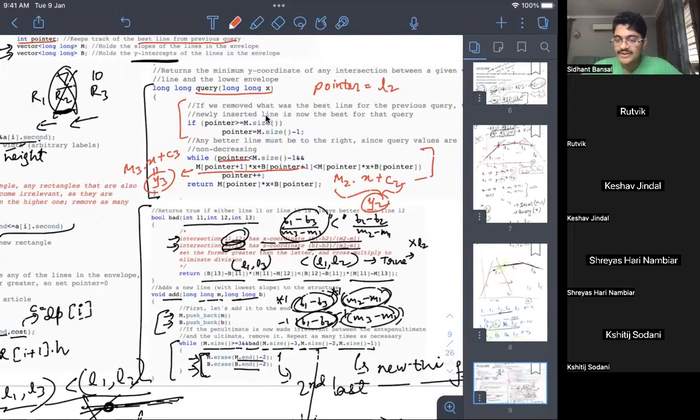You keep sliding to the right until the next line no longer gives you a better y than your current line. When this stops happening, or when you reach the end of the stack, which is this condition, at that point you stop and return the y from the current line that you are sitting at.